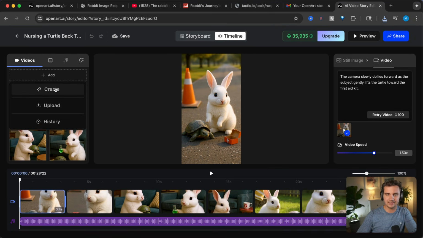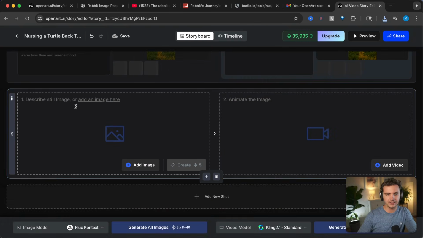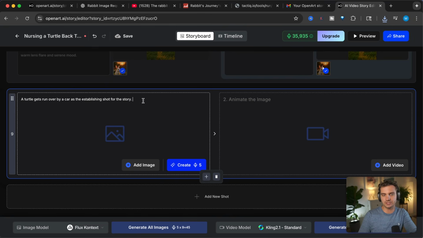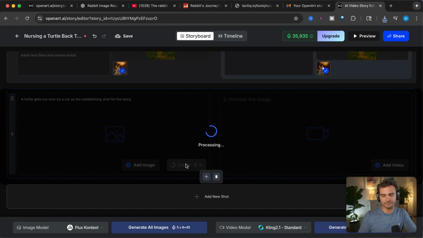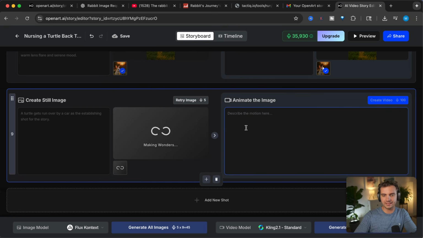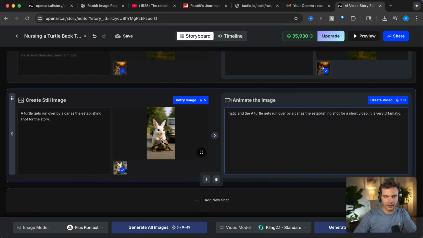In this case, let's say we want to create another shot. And we say, in this case, we'll say a turtle gets run over by a car as the establishing shot for the story. Let's click on create. And for the video, we can type in the same thing. So here we have the starting image, and here's the prompt for the video generation. Let's click on create video.